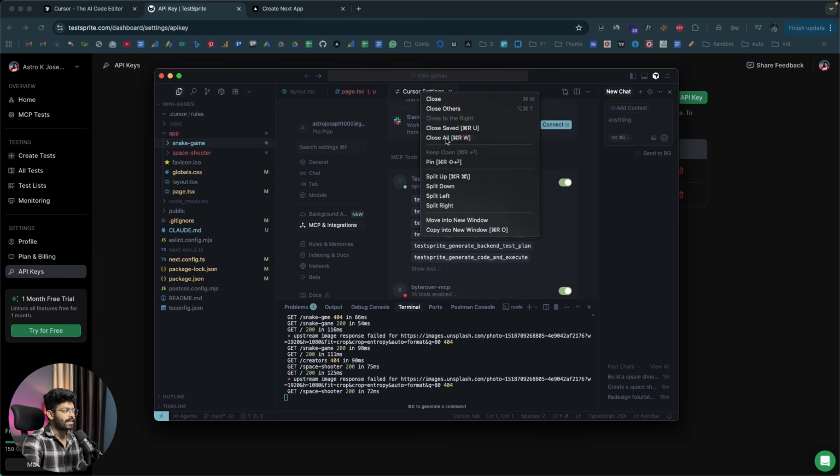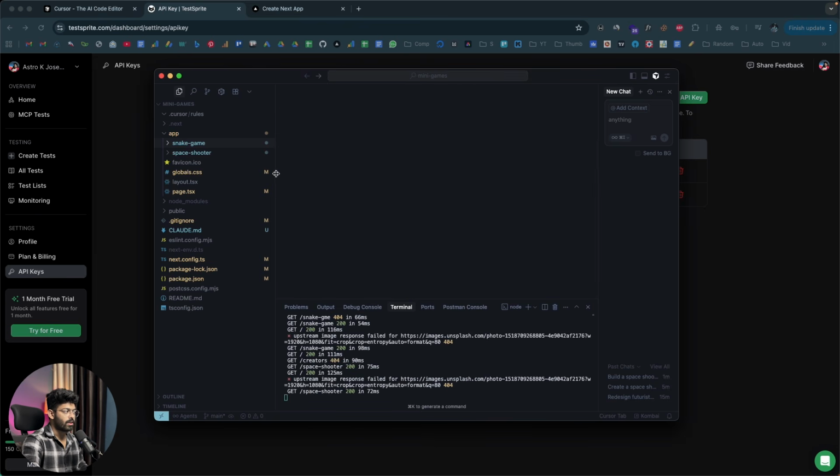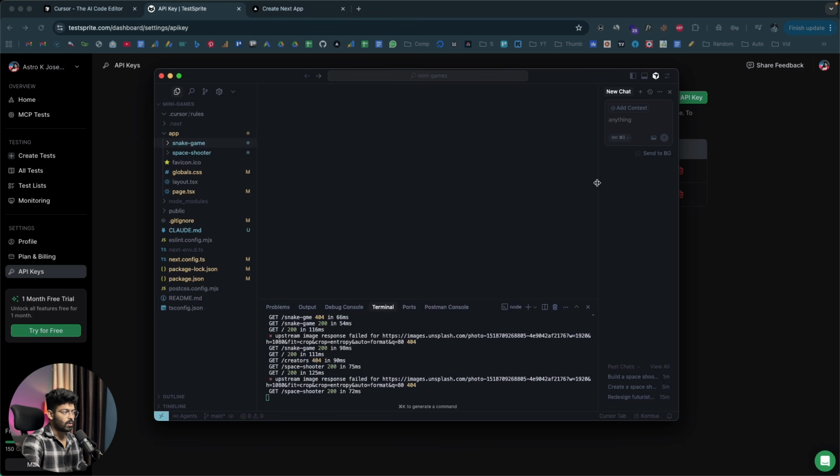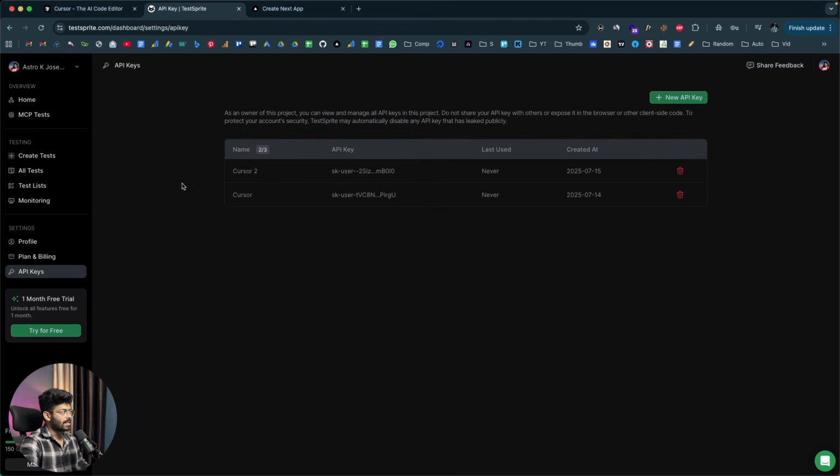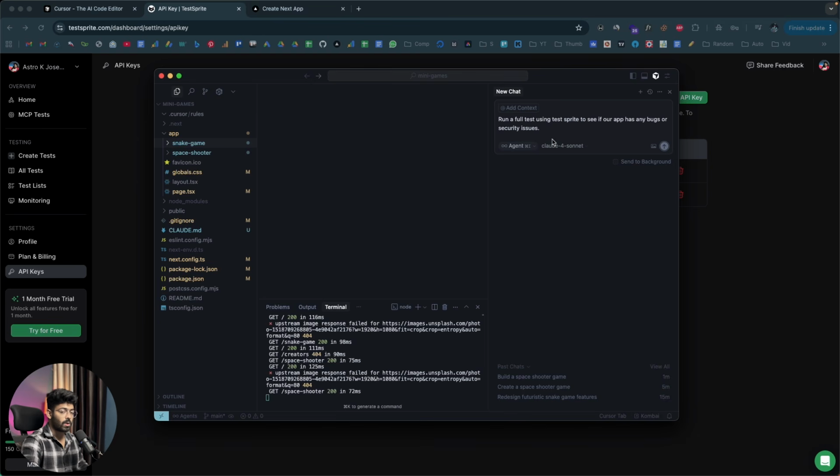Now that we have added TestSprite, let me quickly show you how we can run a full test. I'll open the AI agent within Cursor. All I've got to do is say, run a full test using TestSprite to see if our app has any bugs or security issues. Okay, so that is the basic prompt I'll give. After you add the TestSprite MCP server to Cursor, or whatever AI coding tool you're using, you can go ahead and give a prompt like this.